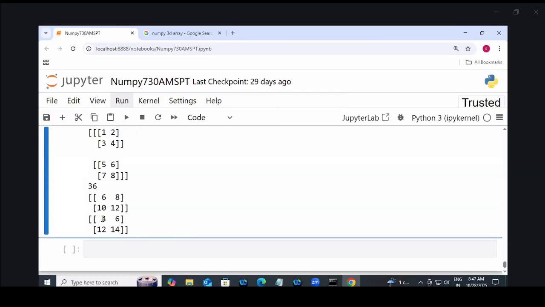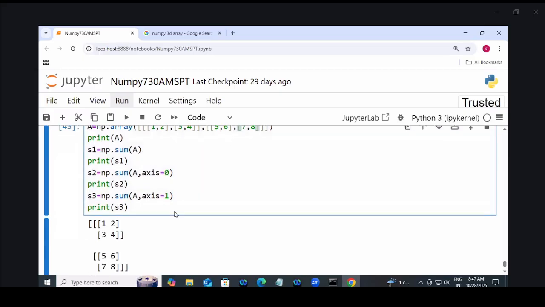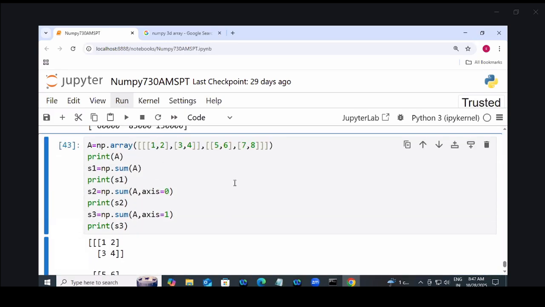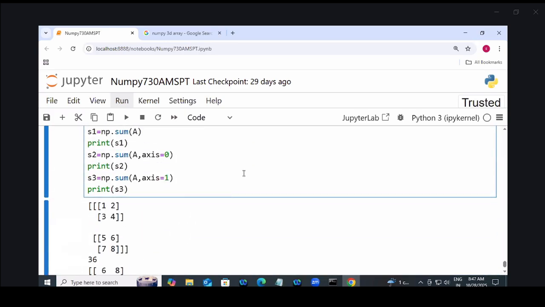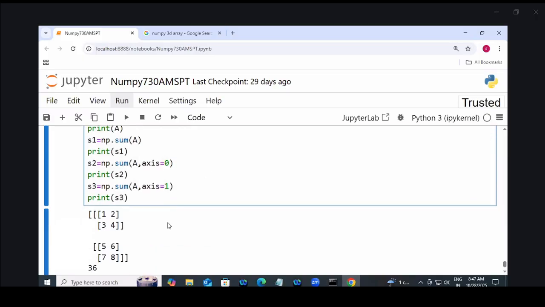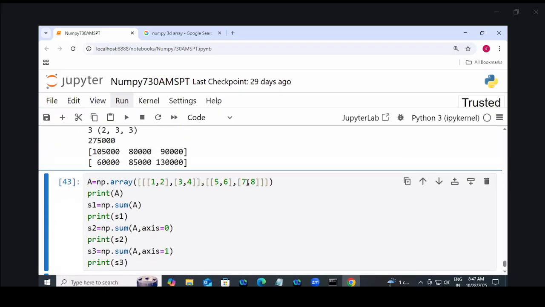Now, what is the next one? 12, right? 12 means what is it adding? 5 plus what? 7. 5 plus 7 is what? 12. Then next, 6 plus 8 is what here? 14. Right? Yes, that is what here, axis.